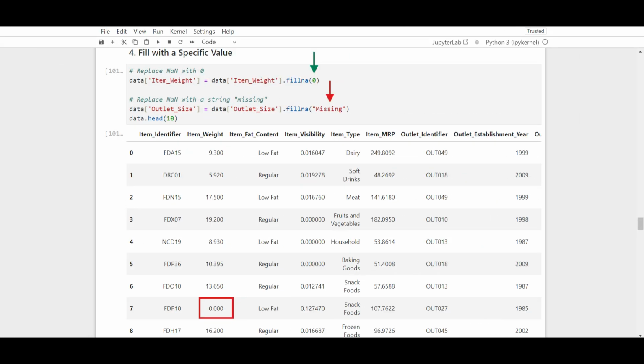We can also fill missing values with any number or string we want. Let's look at the item weight column. We gave 0 as the parameter for the method fillna. So all missing values of that column will be replaced by 0. Similarly, we pass the string missing for our outlet size column. Here, all missing values will be replaced by our given string. Our newly replaced values are shown in rectangles.